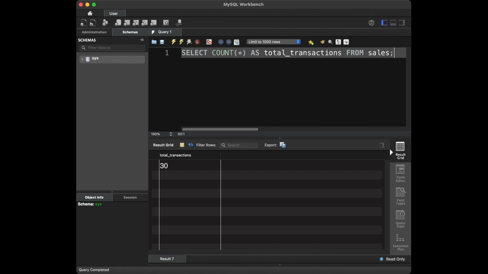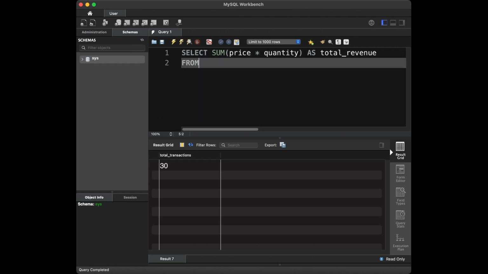Now we are going to talk about the sum function. The sum function calculates the sum of a numeric column in a table. Let's find the total revenue generated from all transactions. For this, we are just going to clean up here, and we are going to say select sum price multiplied by quantity as total revenue from table sales, and we are going to run this. And this is the total revenue generated from all transactions.